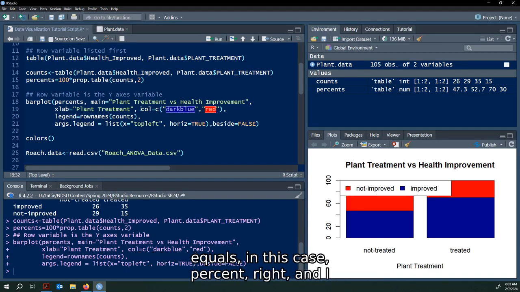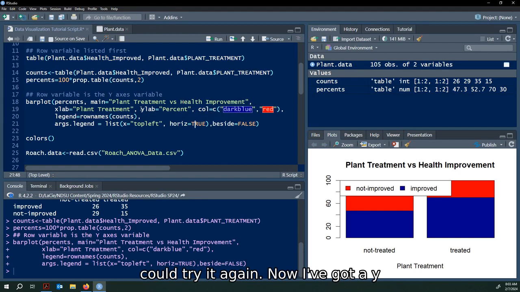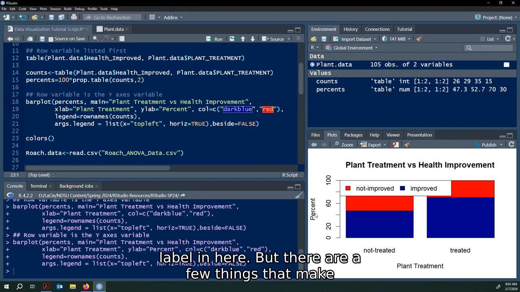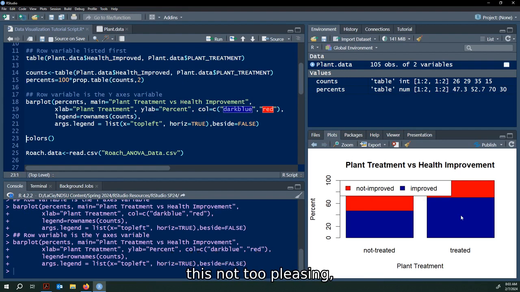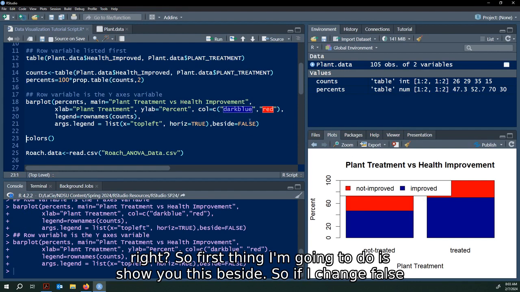I could also put my ylab equals, in this case, "percent," right? And I could try it again. Now I've got a y label in here, okay? But there are a few things that make this not too pleasing, right?